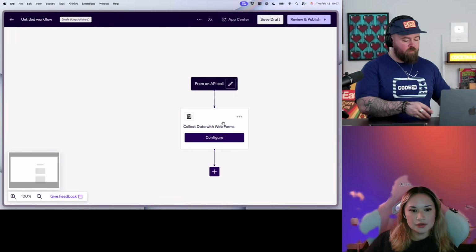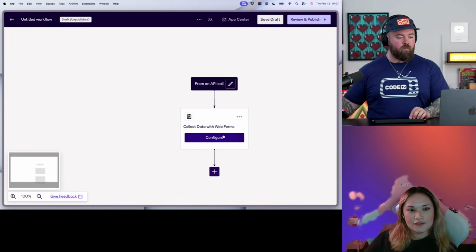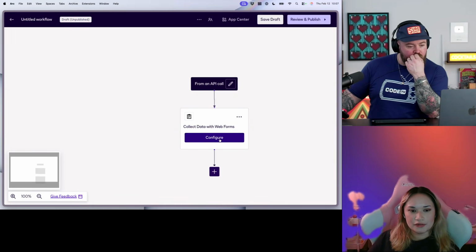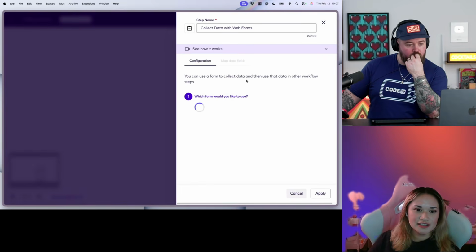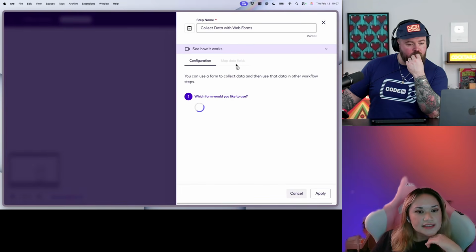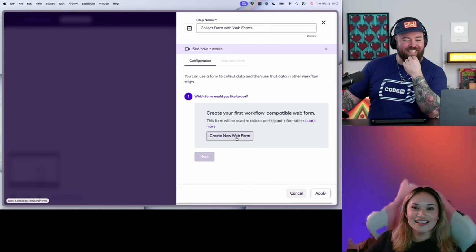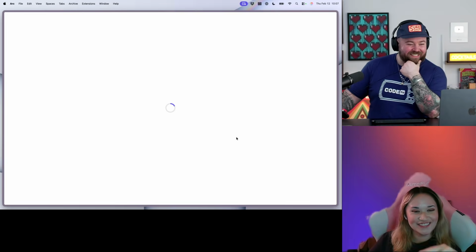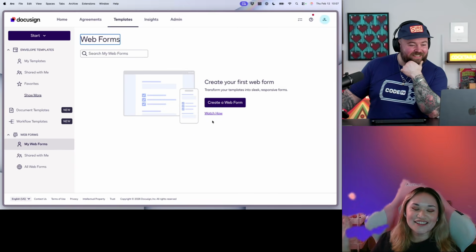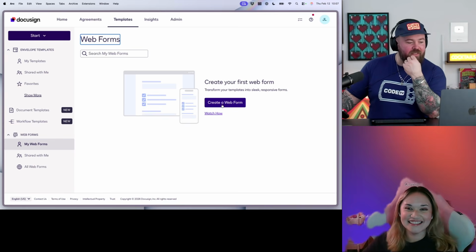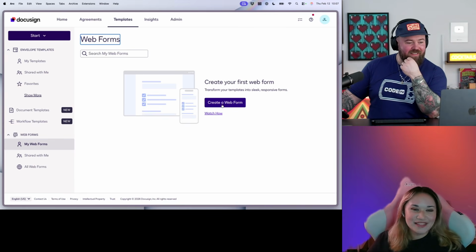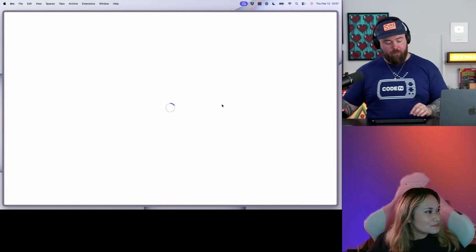After this, we're going to jump into configuring the web form. So go ahead and hit configure so we can see here. Okay, so create a new web form. You can go ahead and click that, because then I don't have to click around the tabs and things there. And then we're going to create a web form.